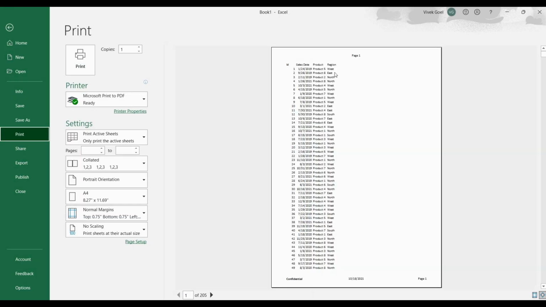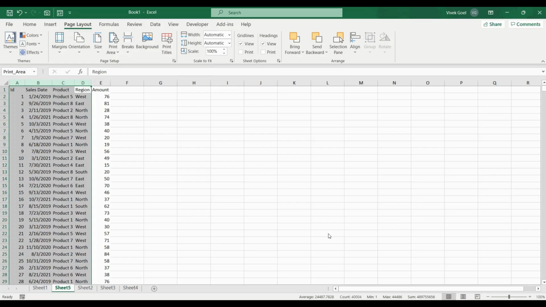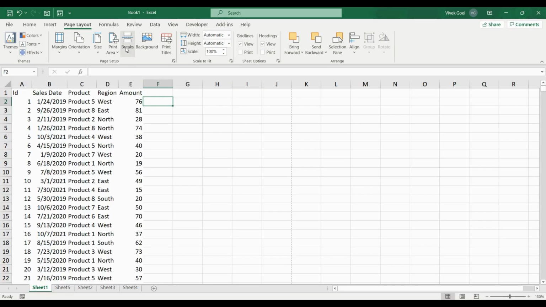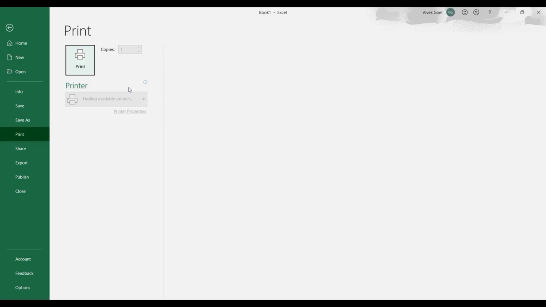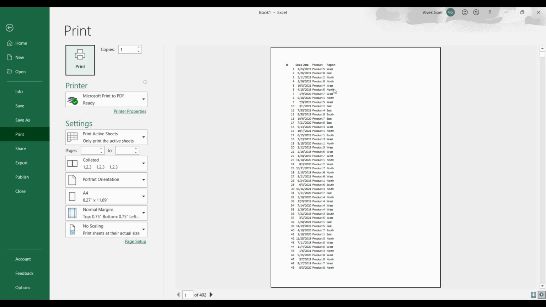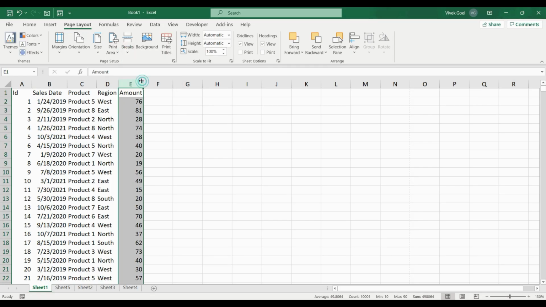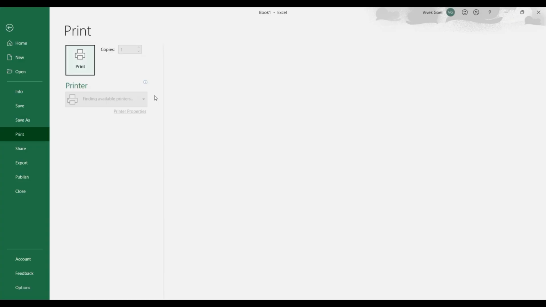Now why would you want to do that? Well, if you have extra information that does not really need to be printed, or you have sensitive information that is confidential, you can decide not to print it. Page breaks. We saw that we had a page break at column H. If I want to introduce one right before amount, I can simply introduce a page break and anything after that will be moved to a different sheet. I can also reset my page breaks to default as well.